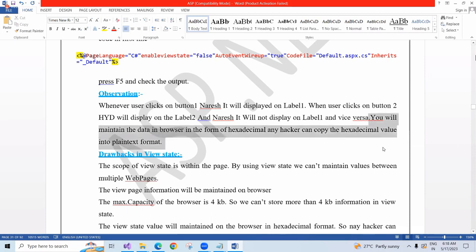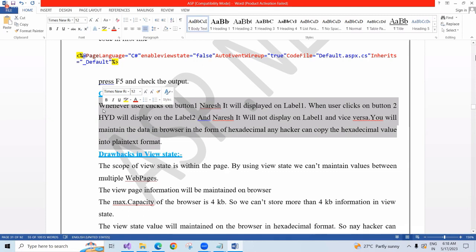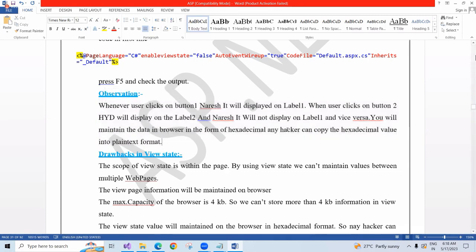We maintain data in the browser in the form of what? Hexadecimal. Any hacker can copy hexadecimal. So it's not recommended. Unless it's the only way to get the data from state management techniques or view state, only then we need to go. Otherwise, there is a chance of hacking. That's the reason people never maintain important information like password and bank account related details. That type of thing won't be stored by using view state.